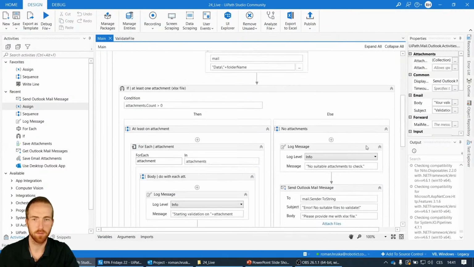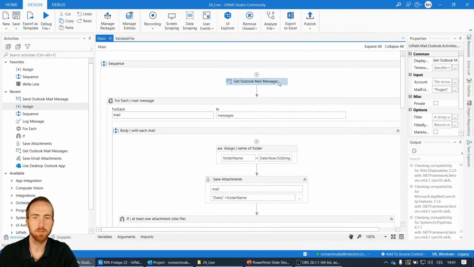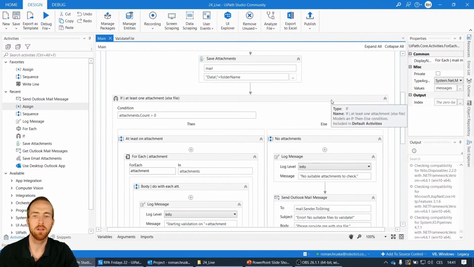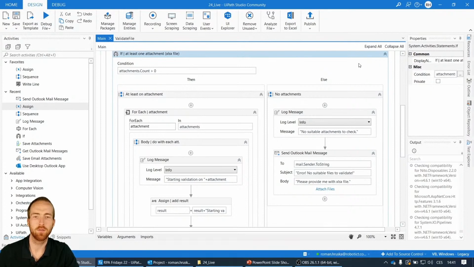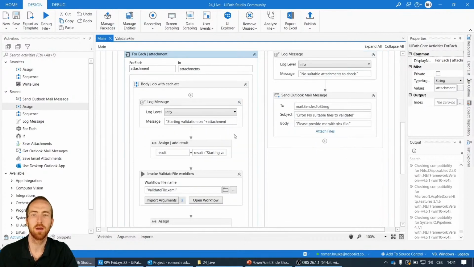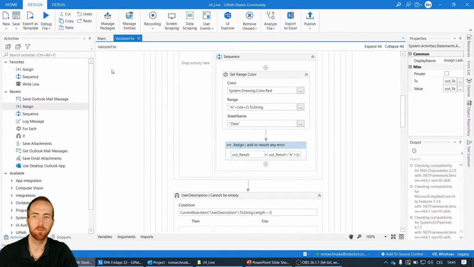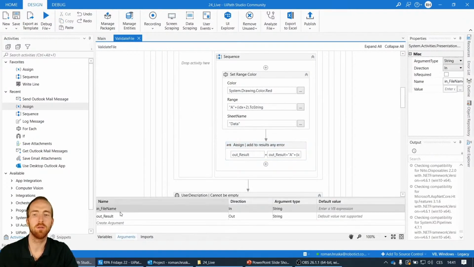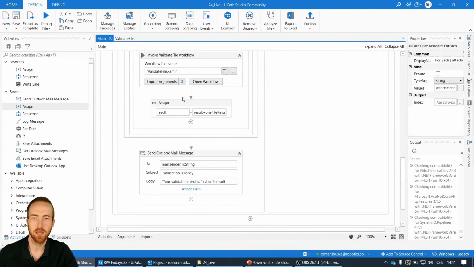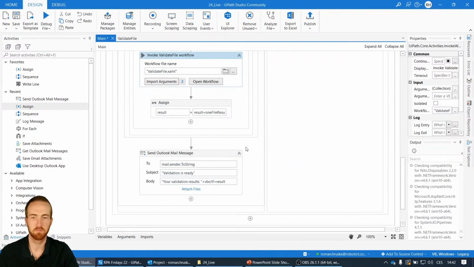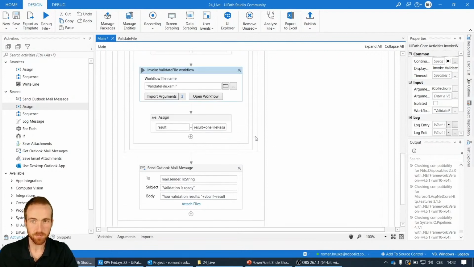So let's maybe take a look at it from top to bottom. We get the mail messages from a folder, looping through the messages, then creating a new folder, saving the files inside the folder, and then checking if there are any attachments. If there are no attachments, I'm sending an email back with some info. If there is at least one attachment, looping through the attachments and running the validate file workflow, which will perform the validation on the file that I'm passing through the input arguments and getting the out result out of it, storing the out result into a local variable one file result, adding it to the final result, lot of results, and sending it. So this is how it should work.